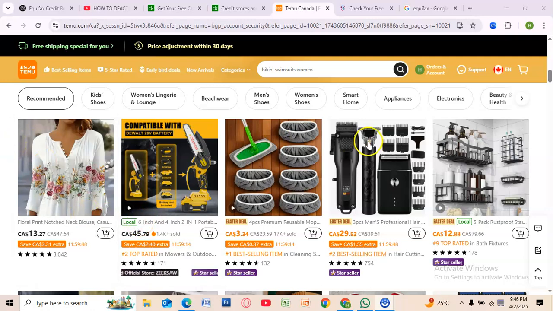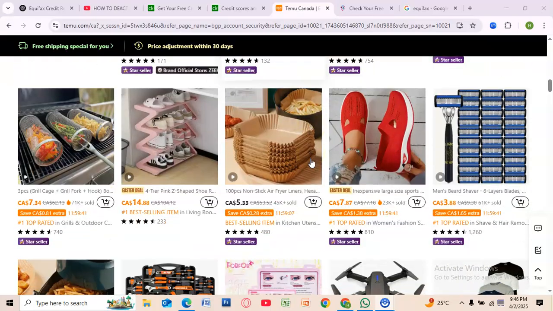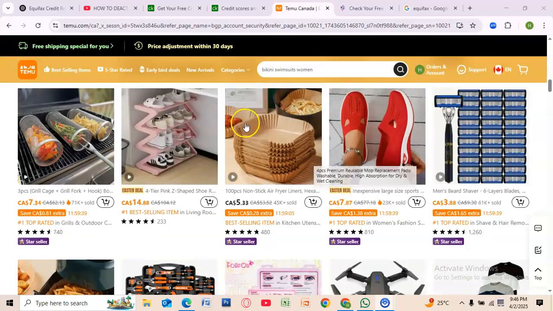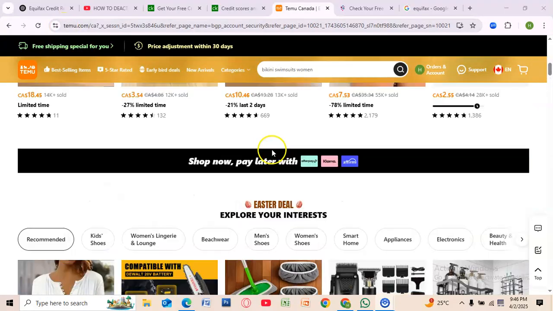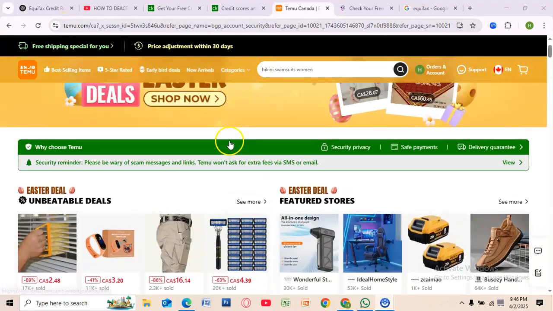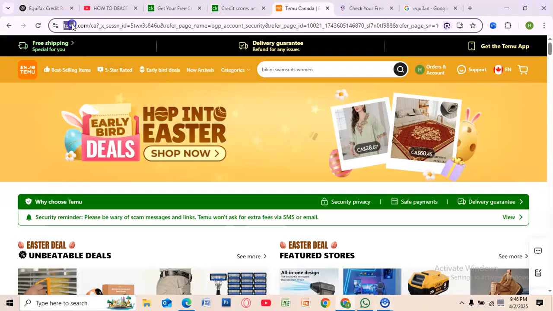In this quick tutorial, I'll show you how you can deactivate or delete your Temu account. It's a very easy thing to do. For this, first you have to open your browser, or you can do it from your Temu app. Go to temu.com and log into your account.